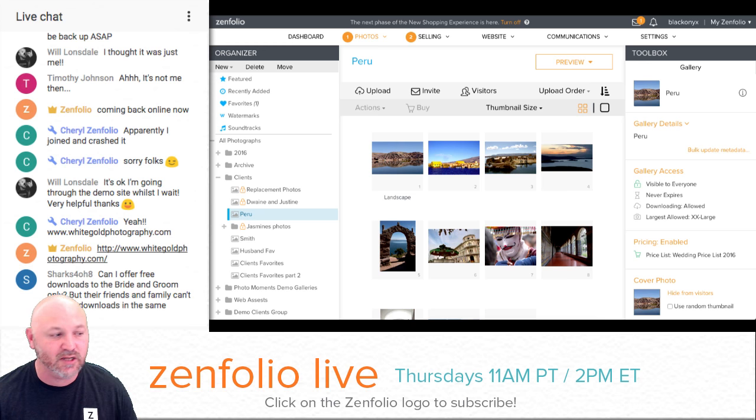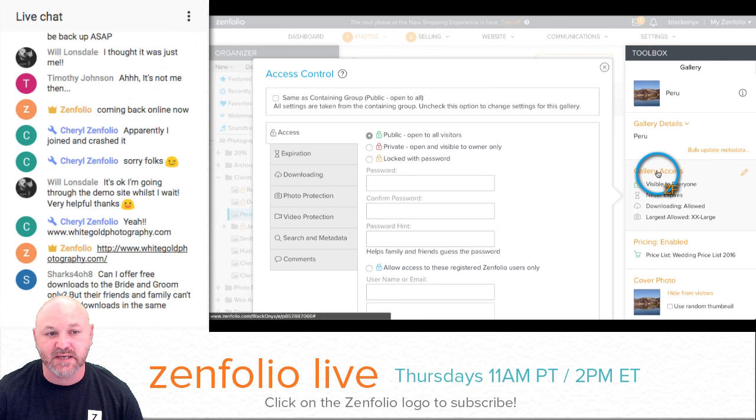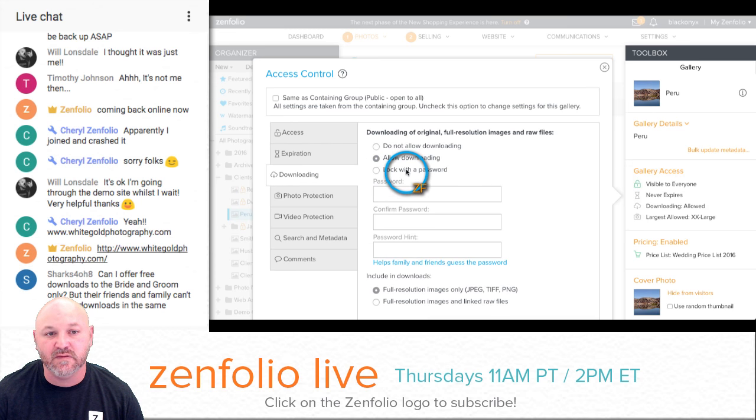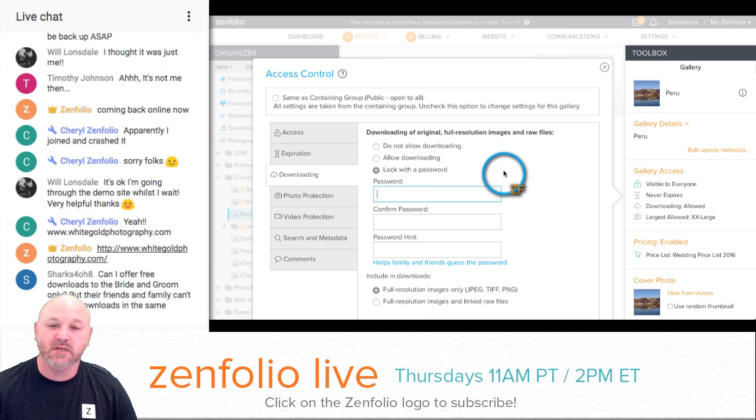A lot of people try to do it by turning on the free downloading and gallery access right here, and then going to downloading and doing it with a password so that the bride and groom would have to enter a password and they could download their images for free. That works fine and dandy if your bride and groom are very honest people and they're not going to share that password with mom, with dad, with their besties and things like that.